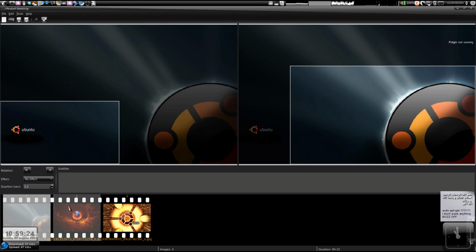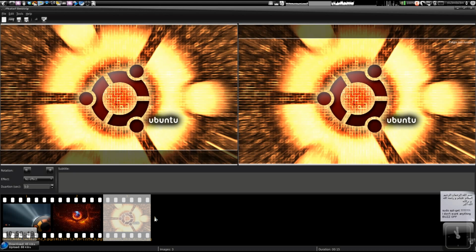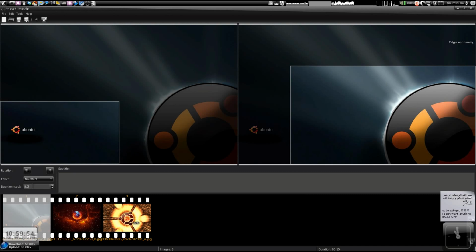We don't have many effects and transitions over here. That is the only negative point of this particular application. Not many effects, but still this is a decent application, mainly because of its HD output support. So here you can add as many slides as you want, and maybe the duration can go more than 20 seconds. I don't know, you can try it out.